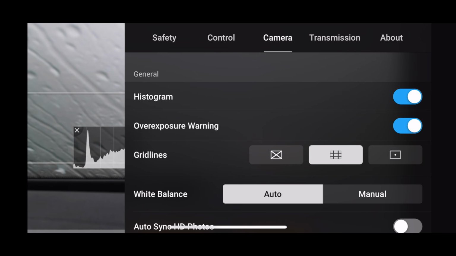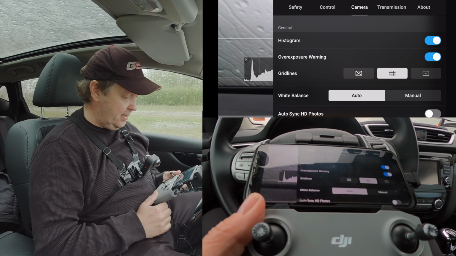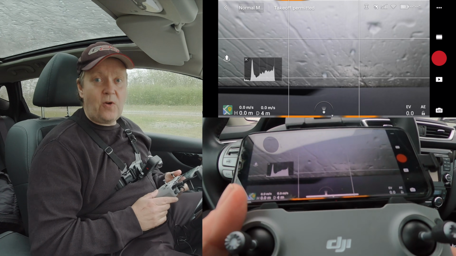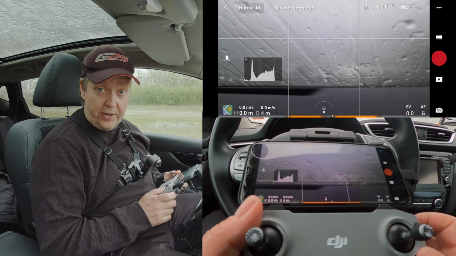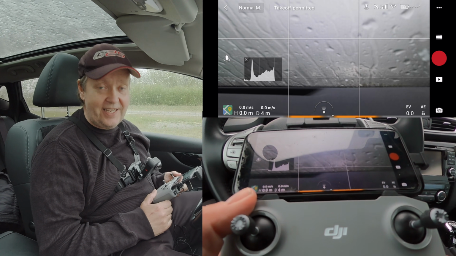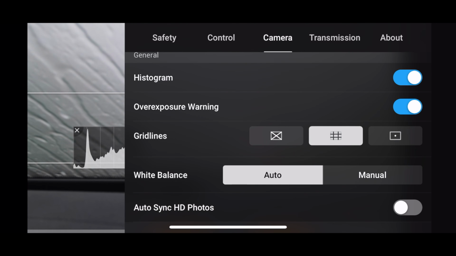There are different lines that will help you make a good composition on the screen. I prefer these 9 squares because they indicate the rule of thirds, and that helps me a lot when I have to make some compositions and decisions when flying. So let's see what else we have here.